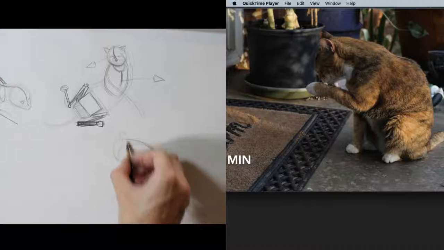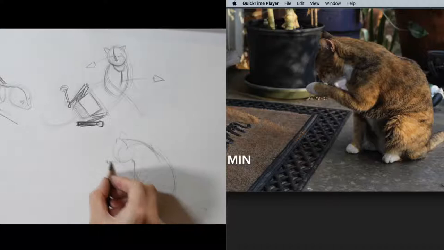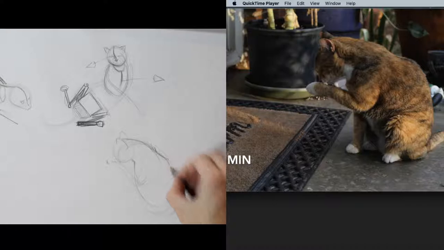Beginning as usual with my gesture. The way I think about my gesture is my placeholder, my very light scaffolding. It's my safety net, just to make sure that I don't miss what's happening in the pose.